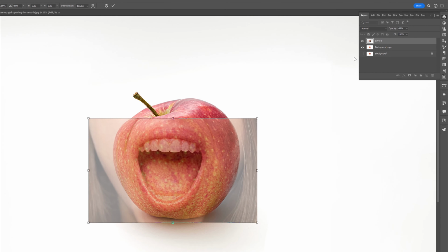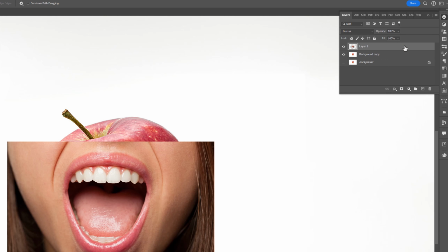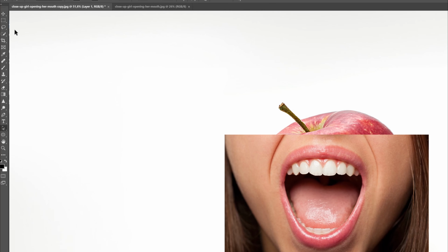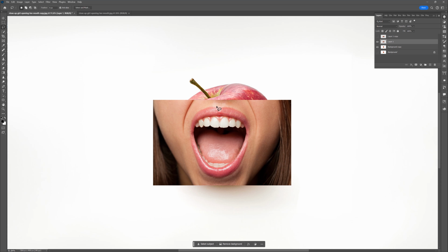Go back to Layers, and turn the opacity back to 100%. Copy layer 1 and turn off this layer. Go and select the lasso tool, and make a selection around the mouth. Make sure your selection does not touch the lips. To be sure, leave a small space in between.